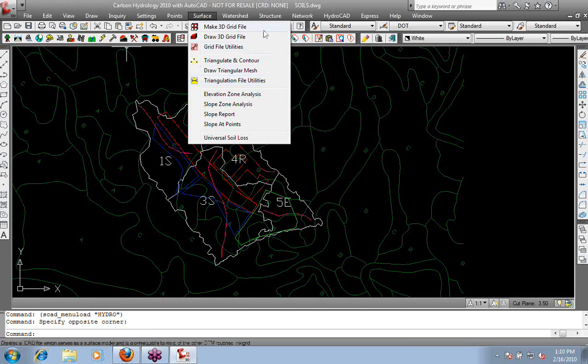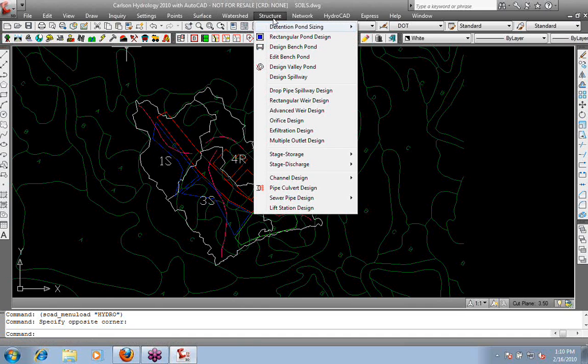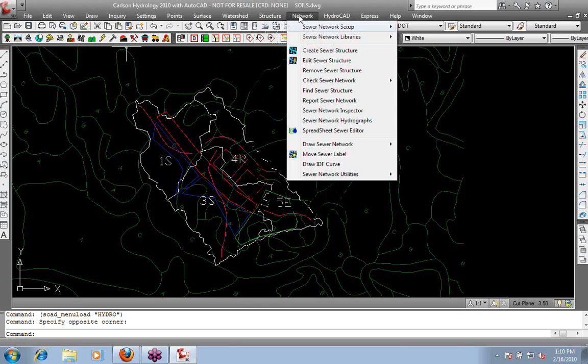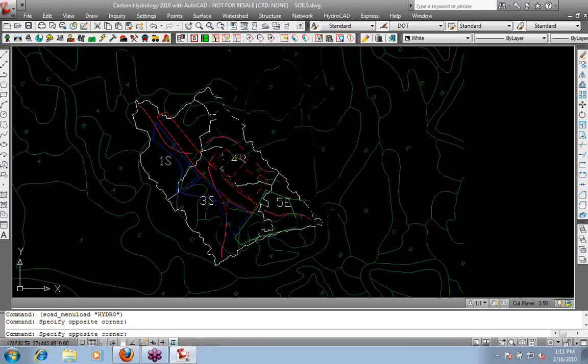And then specific to hydrology is the watershed menu, which is where we do watershed analysis in this context. The structure menu, where you can actually build man-made structures and so on. The network menu, which is where you'll do your storm drain design, which again is not our focus for today, but this is where that would take place. And then in 2010 we have the HydroCAD menu, which is really all the commands you're mostly going to need to make this happen.